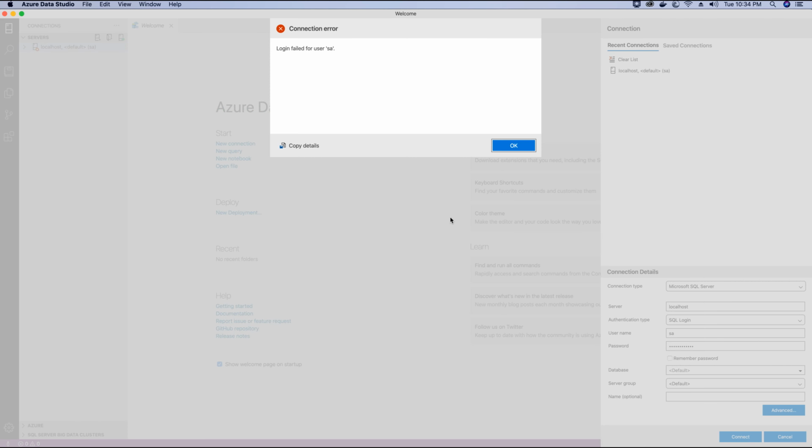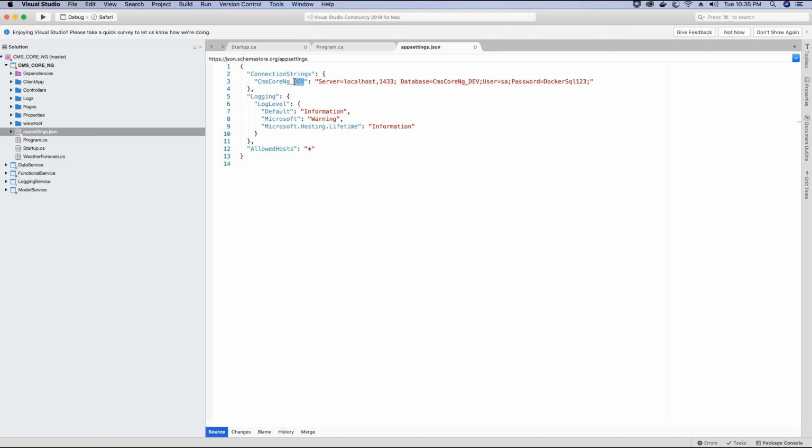Docker SQL123, and when I create the database, I have named it CMS Core NG. So you could name it whatever you like. If you are having separate environments like me, where I like to keep my development server separate and my production server separate, I usually create two strings inside the connection string, one for dev and one for prod. So up to you guys. If you want, you can use these naming conventions, or you can just have one connection string. For this project we are just working on development, so let's focus on this connection string here.